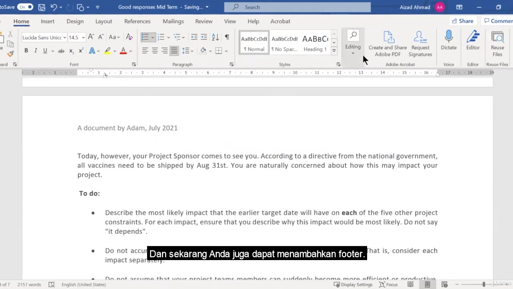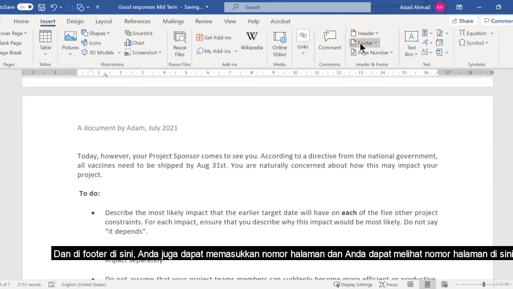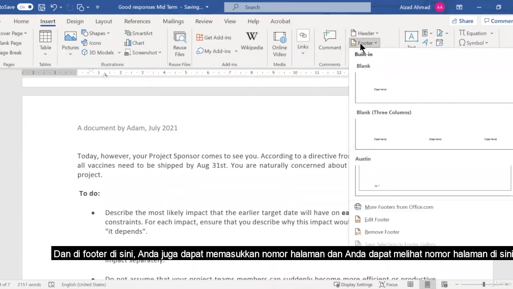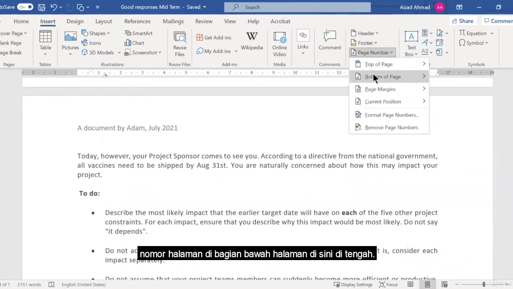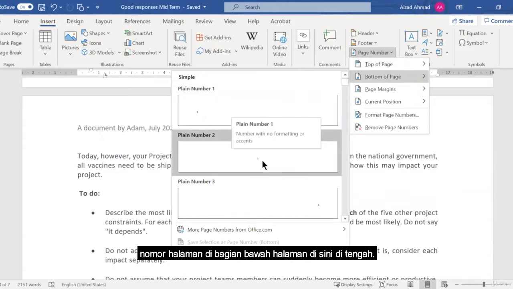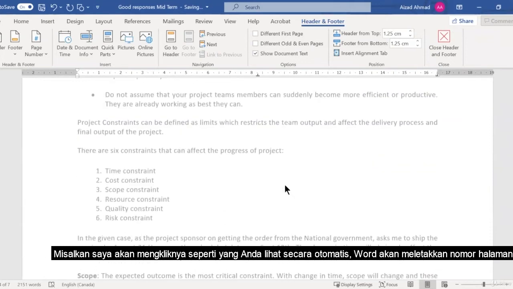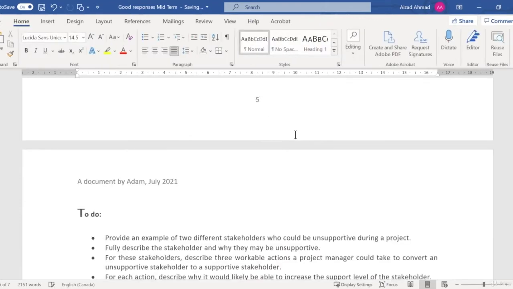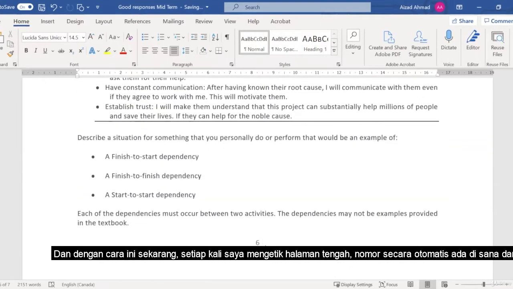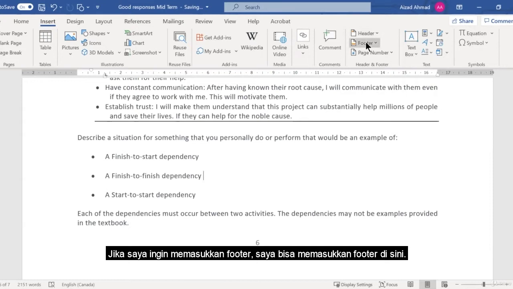Now you can also add a footer. In the footer here, you can also insert page numbers. As you can see, page numbers are here. I want page numbers at the bottom of the page here in the center, suppose. So I'm going to click that. As you can see, Word automatically puts the page numbers there on the document. This way, whenever I type in the middle, page numbers are automatically there and I don't need to worry about it. If I want to insert a footer, I can insert the footer here.